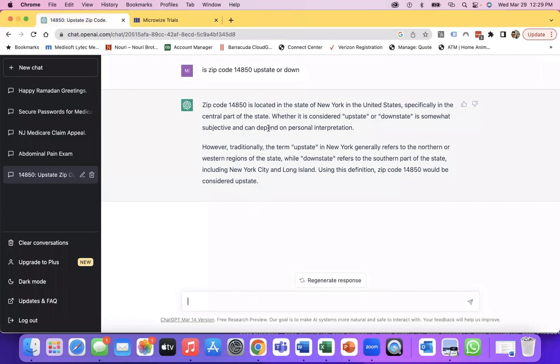So this is an actual question that came to me. Somebody asked me, when you deal with Medicare in the state of New York, New York has upstate and downstate, and sometimes it's very ambiguous to know if this particular zip code is upstate or downstate. Now, of course, you can Google this and you can find the answer, but you have to read so many answers. ChatGPT is artificial intelligence that talks to you almost like a human.